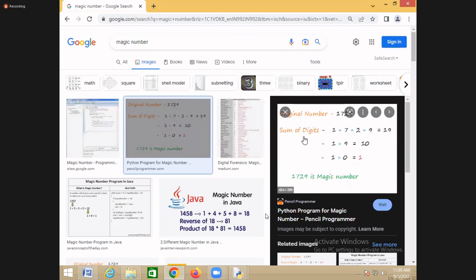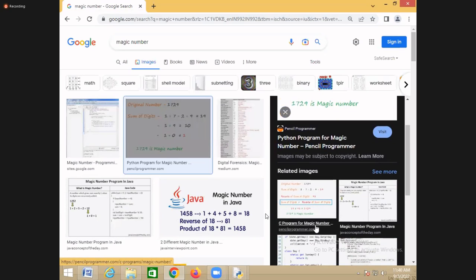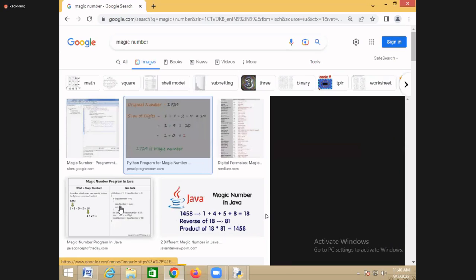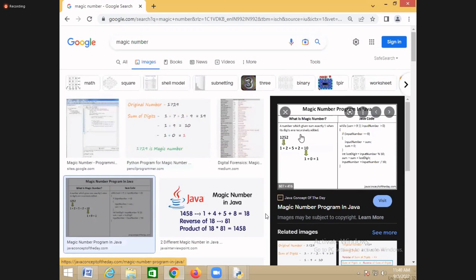1729. Sum of digits: 1 plus 7 plus 2 plus 9 is 19. And 1 plus 9 is 10. And 1 plus 0 is 1. If you keep taking the sum of digits until the number is 1, then that number is called a magic number. So 1729 is called a magic number.